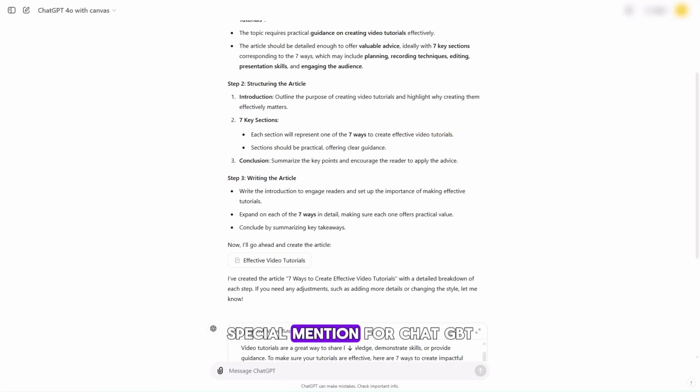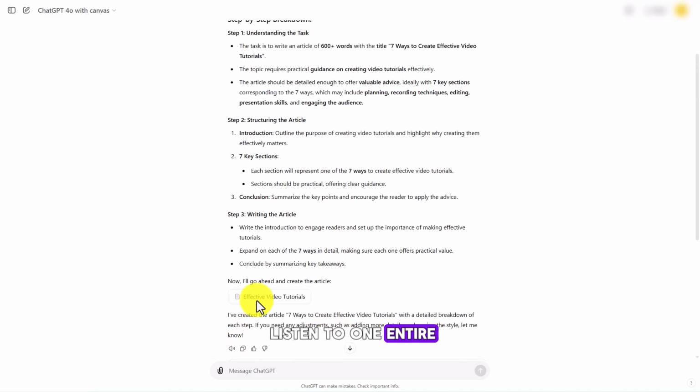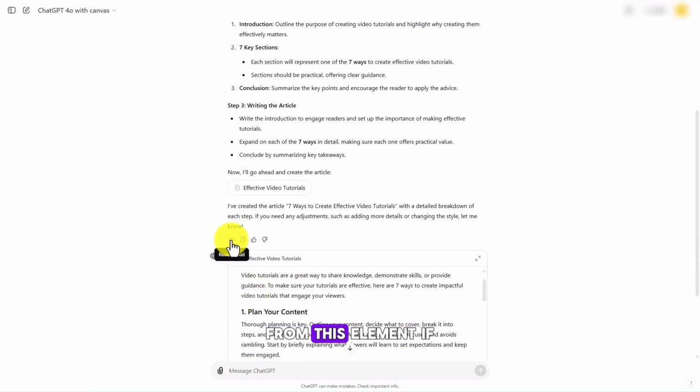Welcome back. Now, special mention for ChatGPT is that you can interact with any of the content using audio. When you're using the mobile device, that interaction is going to be in real time and conversational. However, you can do the same thing from the desktop. For example, we can listen to one entire answer in audio from this element. If you click on this button, you'll see that there is a read aloud element, just as there is a copy and paste element here at the bottom of every conversation. We can click on the read aloud.